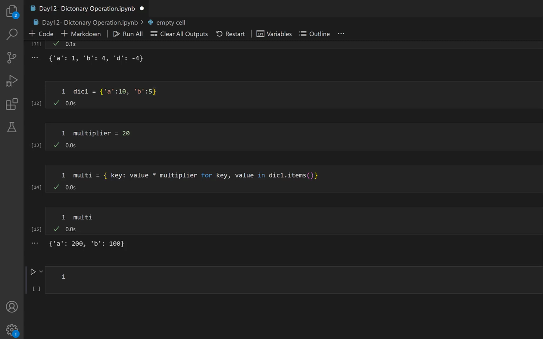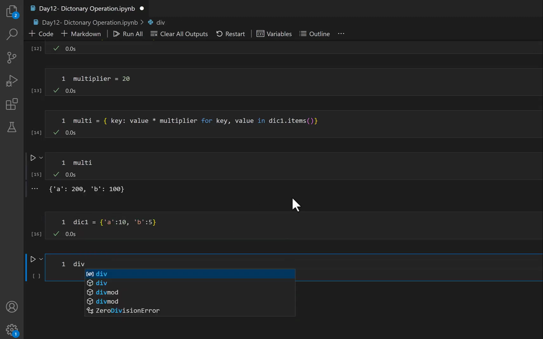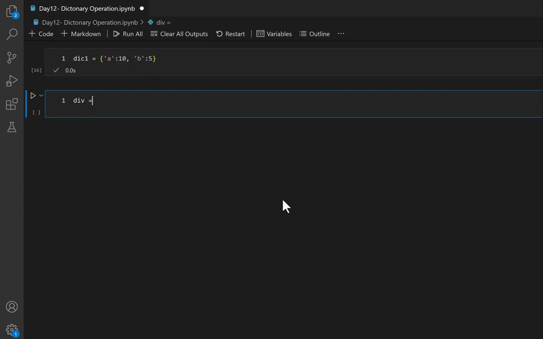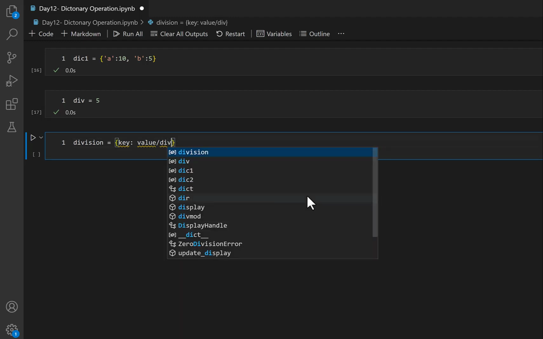So let's move into division. How does division actually look? Similarly, I'm going to use a division for this. Similarly to what I declared inside the list, remember last time I said div equal to, I want to make a division by 5. Then I will say division equal to, and I will mention key, then value divided by div. It's not divisor, it's div, that's our div for a divisor.